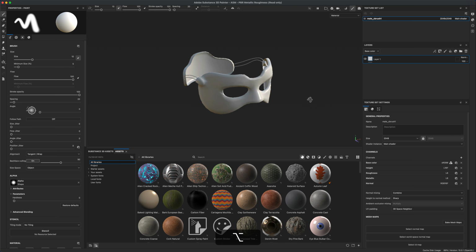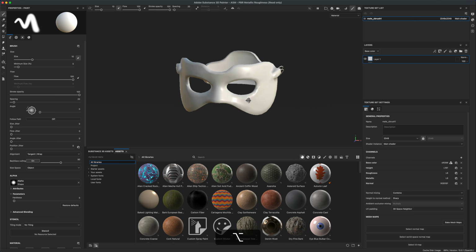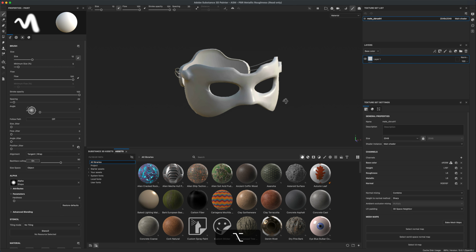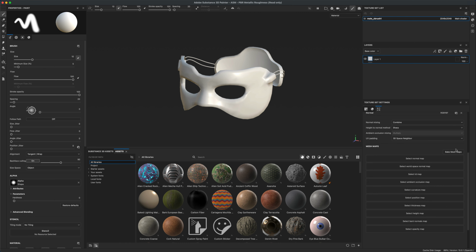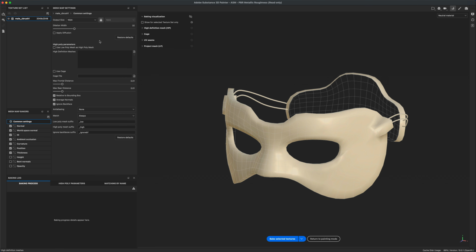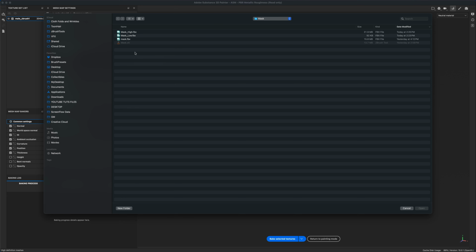Now let's bring in the high-res version so we can bake all of that detail from the high-res mask, which is really just the dots, right? So I'm going to go to my bake mesh. Let's click on bake mesh. Let's set this to 2K once again, and let's go ahead and click on this button right here. I'm going to find my high one and say open.